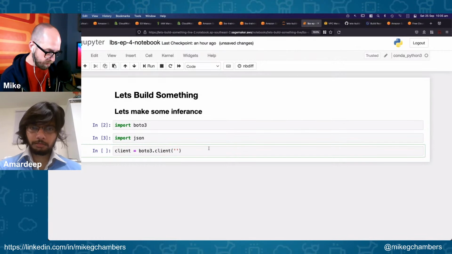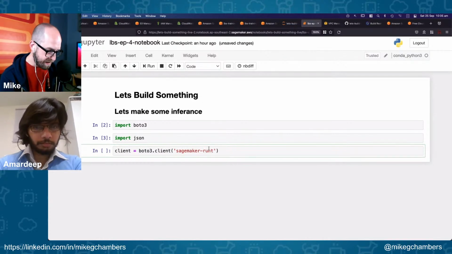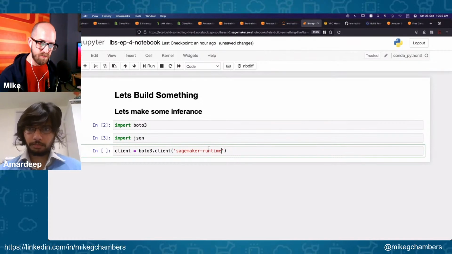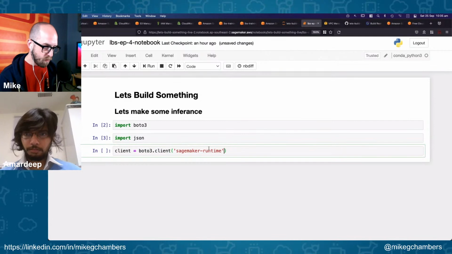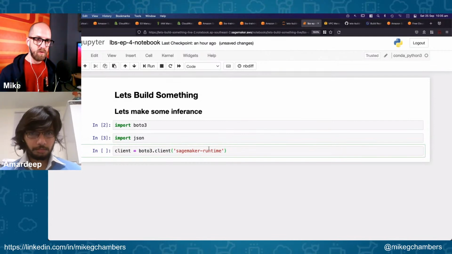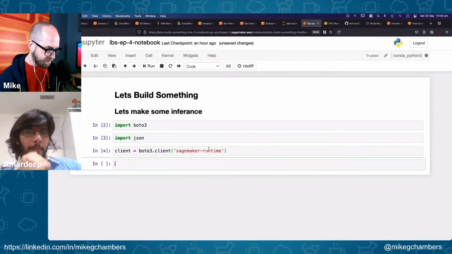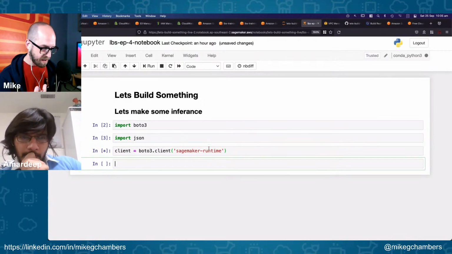So we're going to call, well, this is called SageMaker. It's not just SageMaker, it's SageMaker runtime. And when you're new to this, this is the critical thing here, because you end up using the wrong client if you just call the SageMaker one. We're not creating a new project, we're just making inference. We're using the runtime. So if I hit Shift Enter on that, it should run. I should get a client object that I can use.